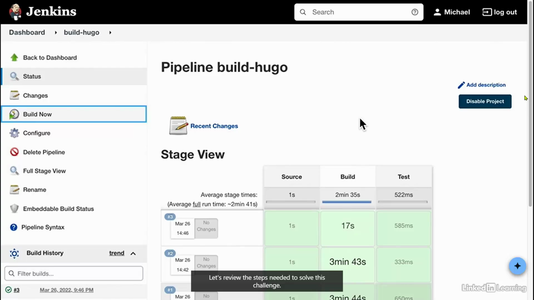Okay, let's review the steps needed to solve this challenge. First, we made sure the Jenkins server had access to the Docker service. Then, we made sure that the Docker pipeline plugin was installed and ready to use. After that, we set up the pipeline job to build the Hugo application. We confirmed the initial build time and then updated the pipeline to use a cache located in the workspace. Next, we ran another build to create the cache. Finally, we were able to see the benefit of caching by running one last build that ran much faster than the previous pipelines. With that, I think this challenge has been solved successfully.